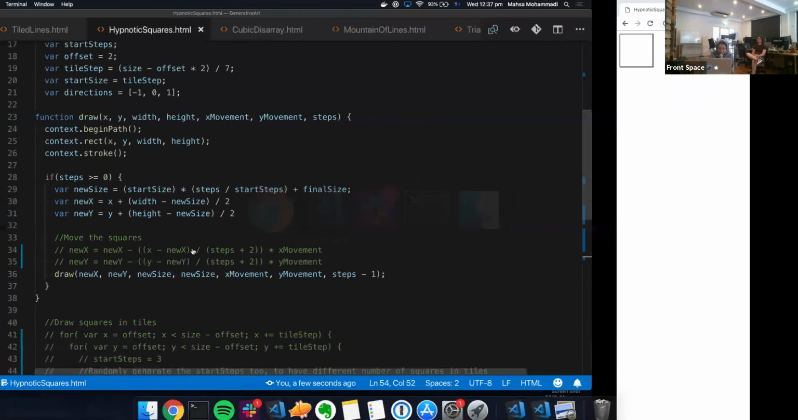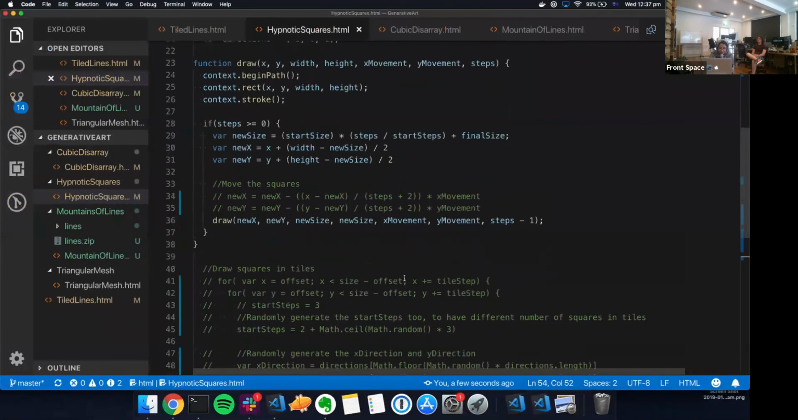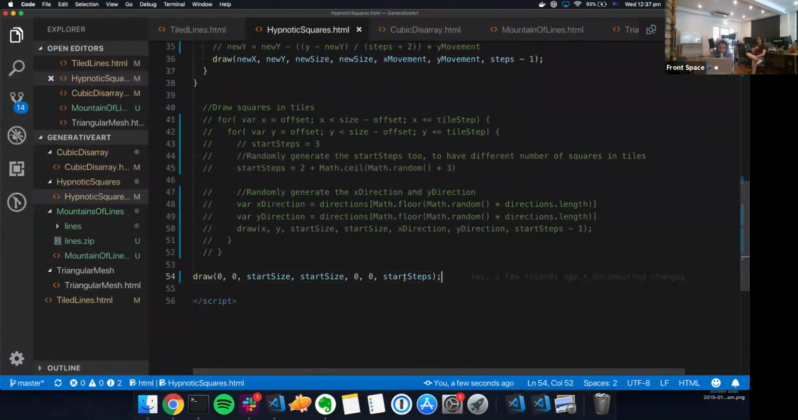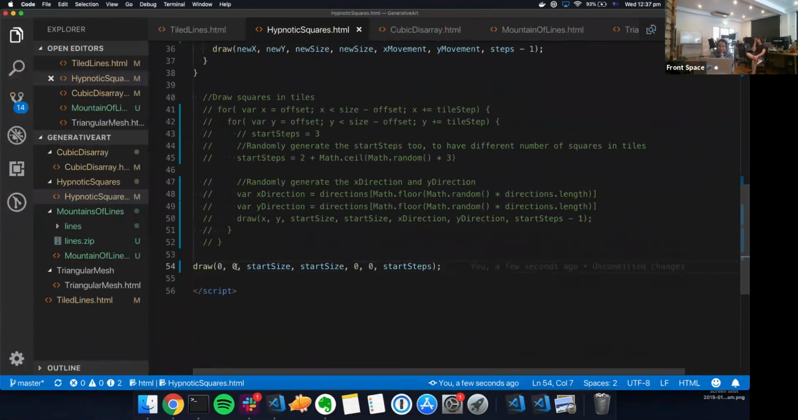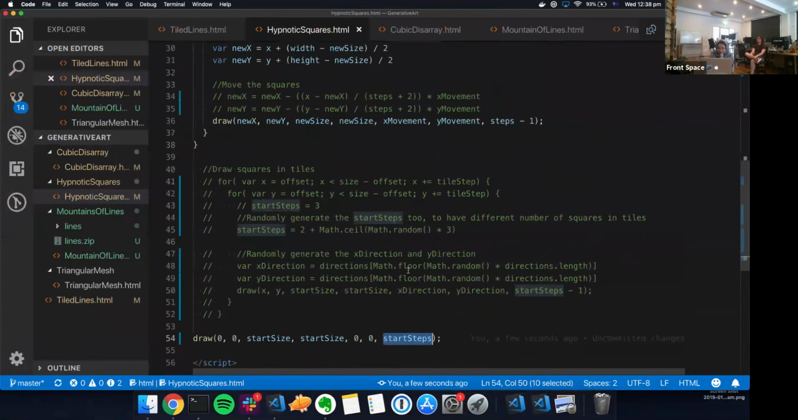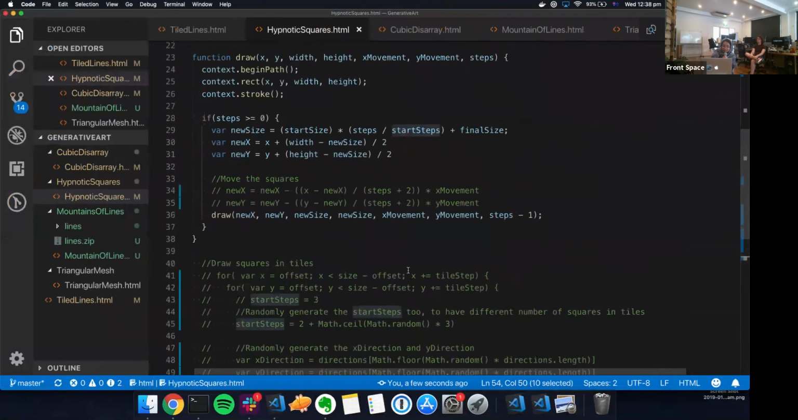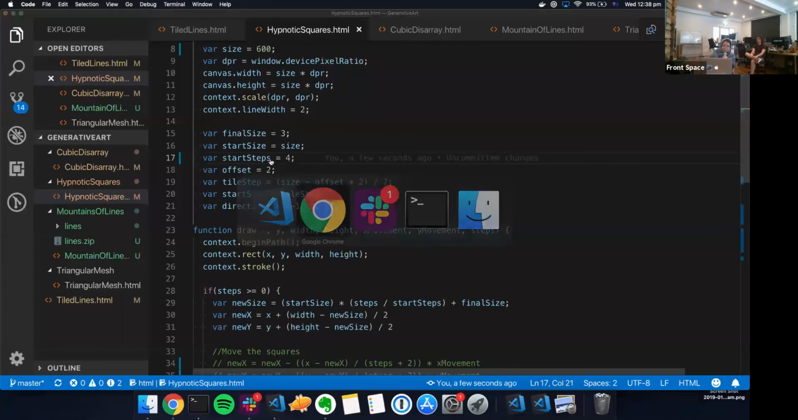Yeah, one square. So there's something wrong, because it should have been four squares. So I'm going to take the screen to work on. This draw says start from 0 to 0 with the start size and with the start steps. But I didn't tell it the start steps. Yeah, we have some tiny squares inside squares.